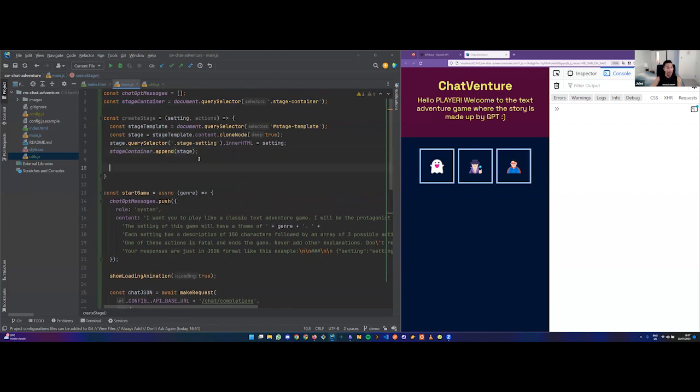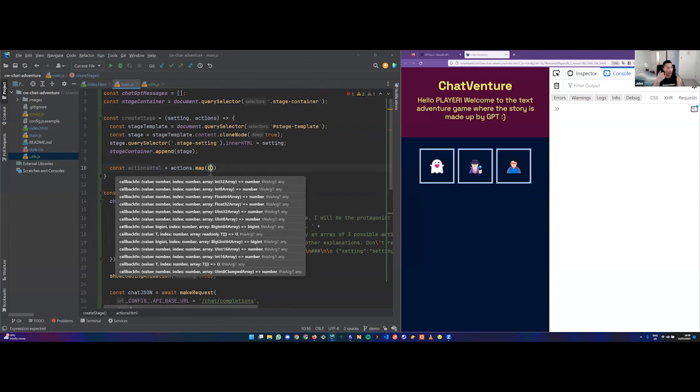I also need to then do the same thing for the buttons. So const actionsHTML is equal to actions.map. The actions here, this argument, is going to be the array of the 3 actions that I get back from the ChatGPT response. And because it's an array, I can map through it. So I'm just going to iterate through each of the actions and do something with that text that will turn into buttons.